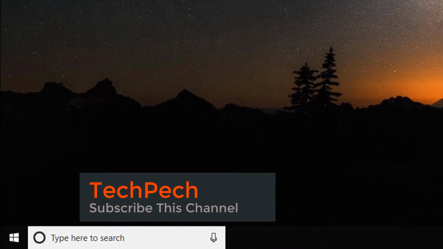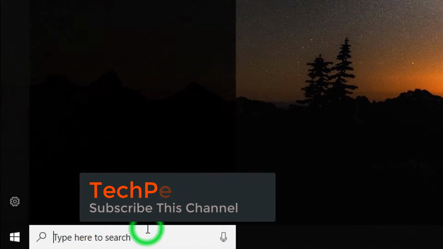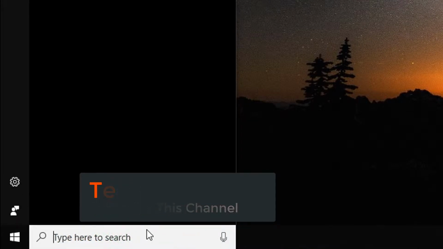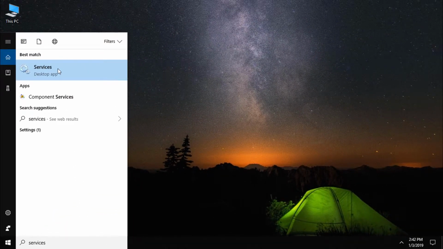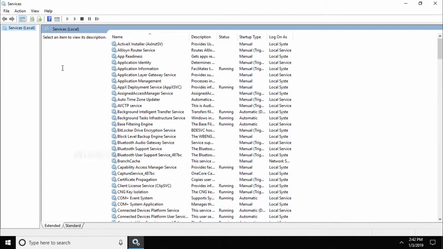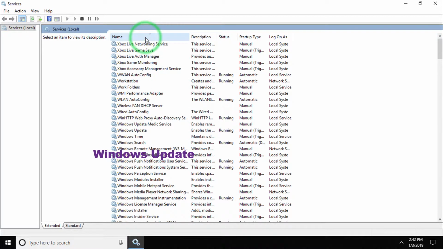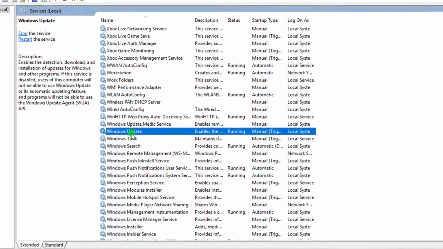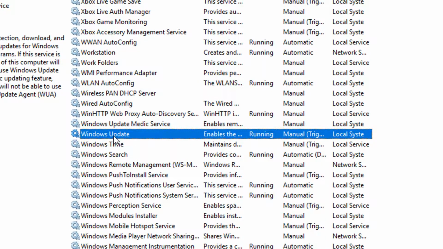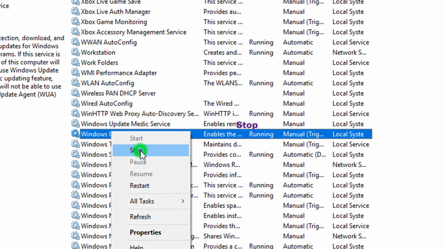Come to the Windows search bar, type here services. Then click services. Here find Windows update. Select it, then click on the right button, then click stop.